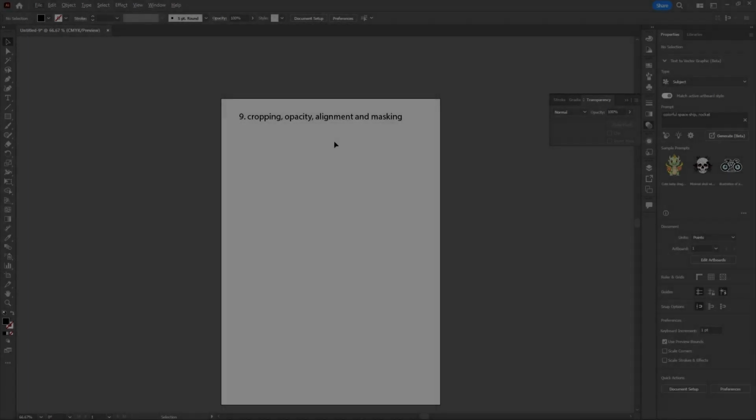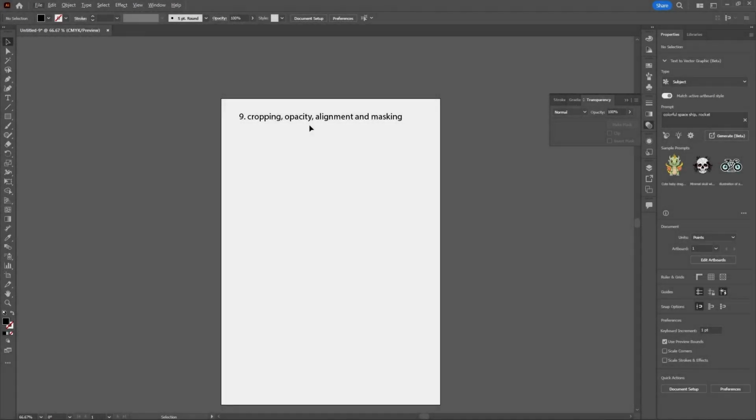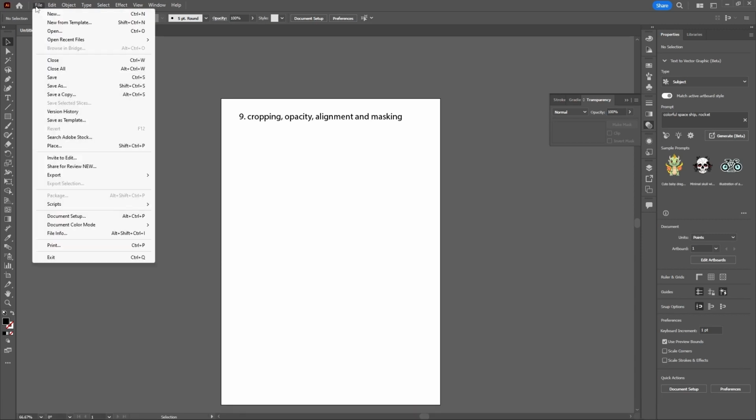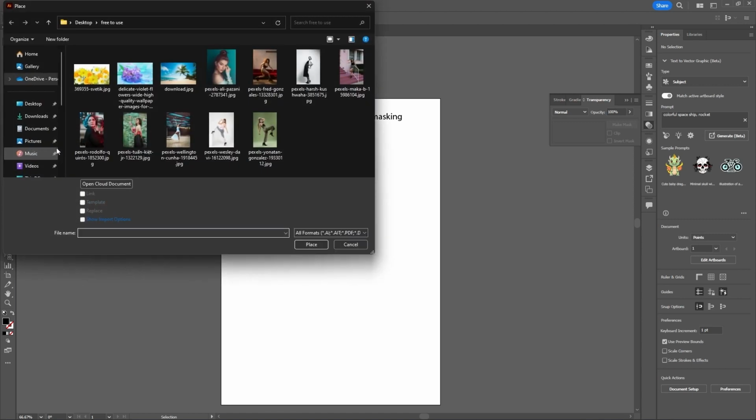Okay, next class is about cropping, opacity, alignment and masking, right? Today we'll check all these things. First we'll understand what cropping is in Adobe Illustrator. For that I want one image, so place, not import, place. Suppose these are my reference images, so I'll get this image.